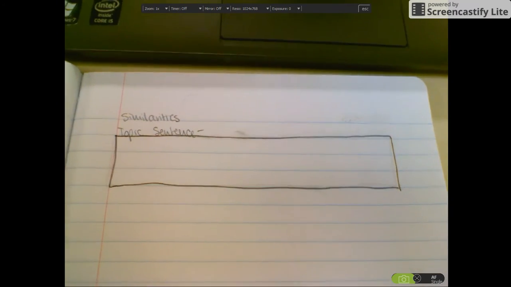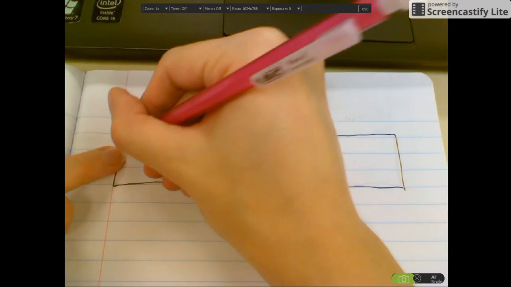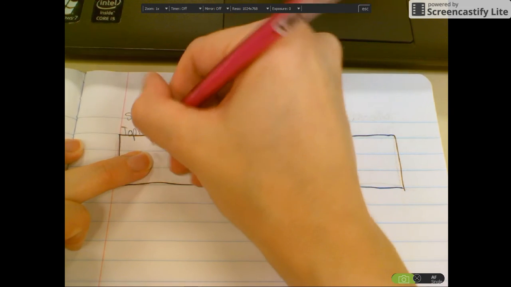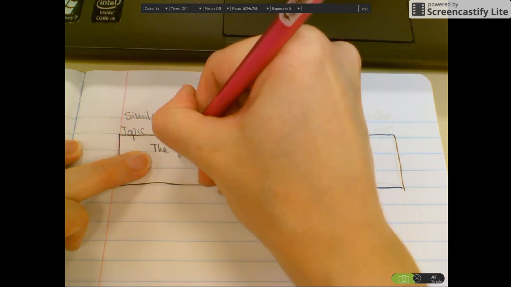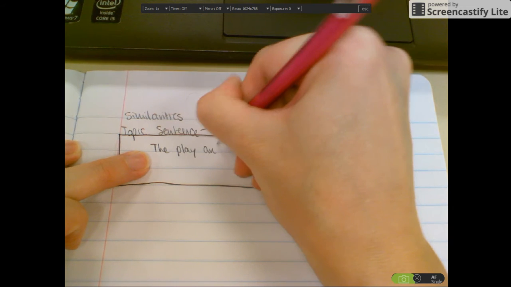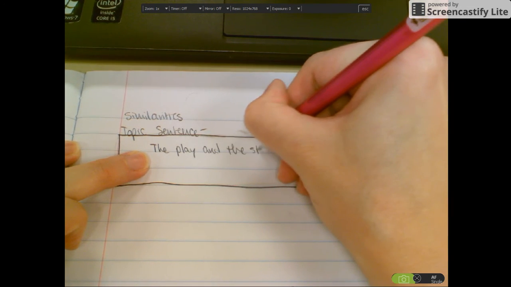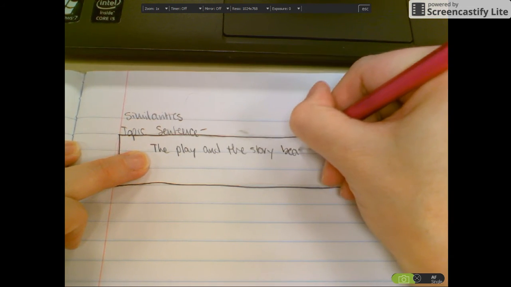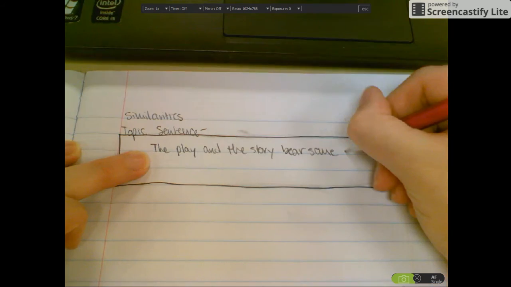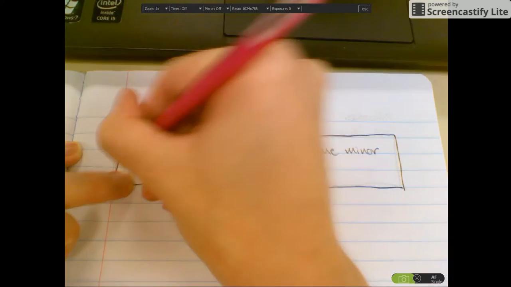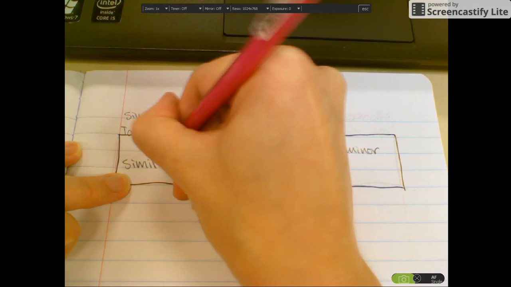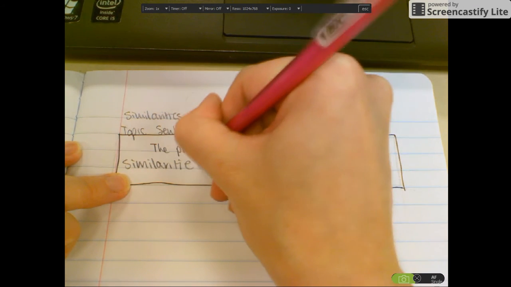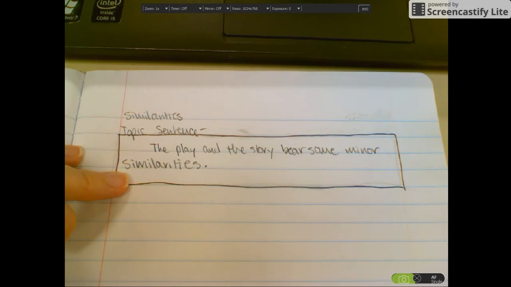So I'm going to come back over here and begin on my topic sentence. And of course, we know this is going to be the start of a paragraph, so I'm going to come on over and indent, and I will say, "The play and the story bear some minor similarities." And that's how I'll begin this paragraph.